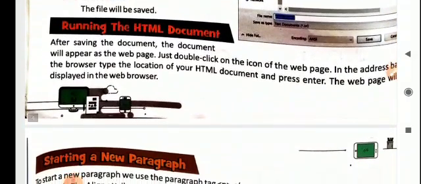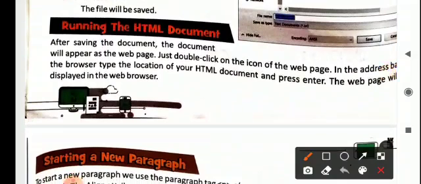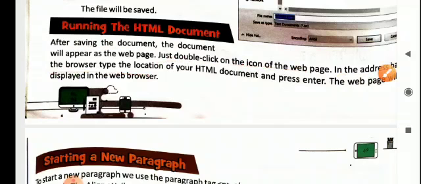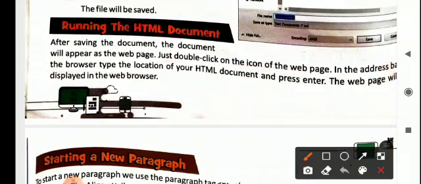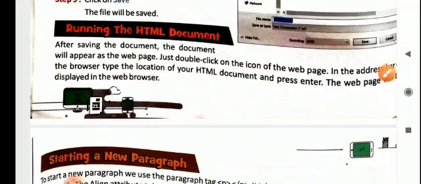Now how to run the HTML document to see the output, whether it is running correctly or not? After saving the document, you just double click on the icon of the web page. Or in the address bar of the browser, type the location of your HTML document and press the enter key, and you will see the web page displayed on your web browser.